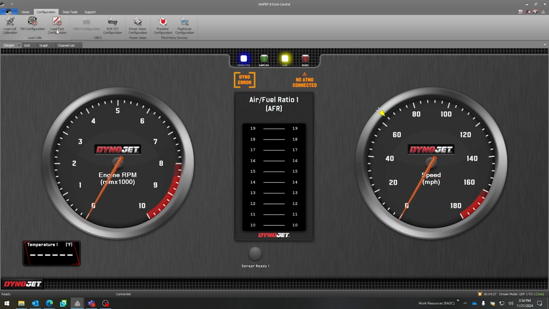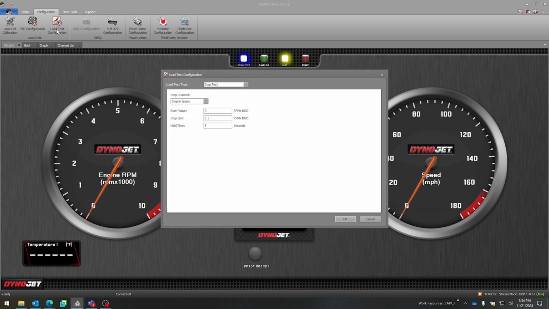Load test configuration. This structures the eddy current load absorption unit, via the integrated torque cell, to walk you through a potential step test. You can have a start value, start at 3000 RPM, hold each of those steps for 5 seconds and increment at 500 RPM. You can also have a sweep, starting at 35 miles per hour, stepping 5 miles per hour, holding for 5 seconds. Using the PIDs we just discussed, it will walk the vehicle through that test using load control to hold it at specific values.